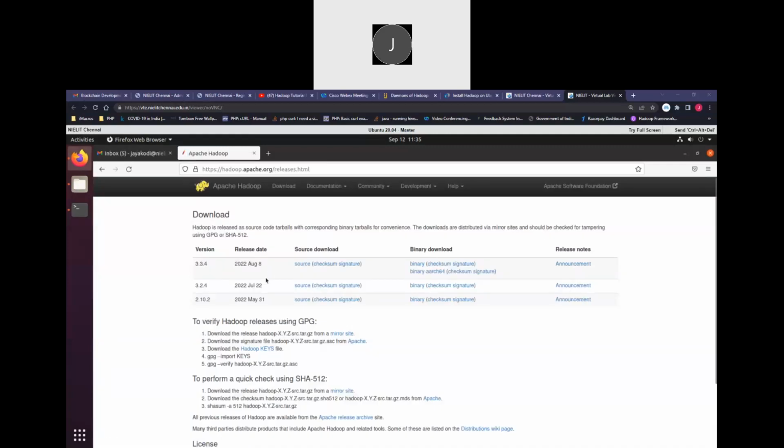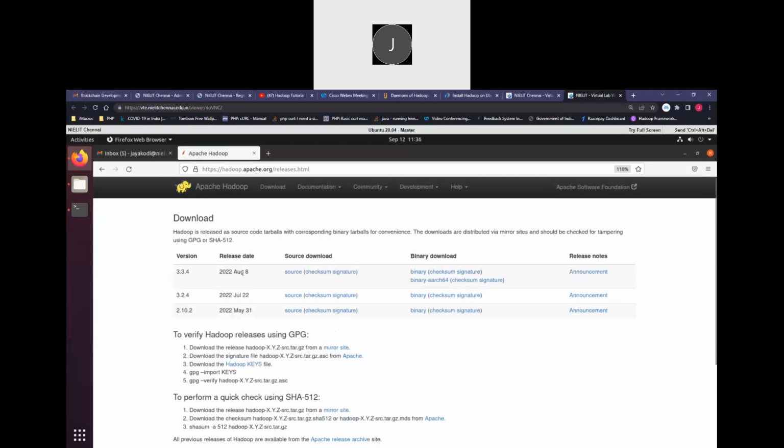These are the versions they have given. The latest one is dated 8th August 2021. We will not install this one. Very latest we will not take, because it is not sure whether it is a stable release. If any errors are there, then we will face that error. So we will not install 3.3.4. We will install the July 22 version, 3.2.4. Earlier, for older classes, I installed 3.2.2. Now, we will install 3.2.4. Please don't take the latest one, because it may not be stable. This is lower and maybe a stable version, I think. But we will take 3.2.4.